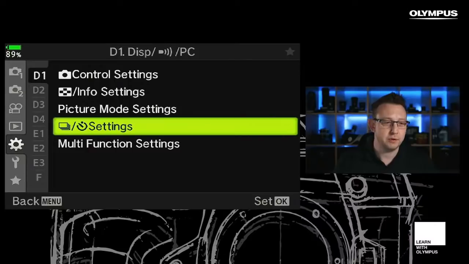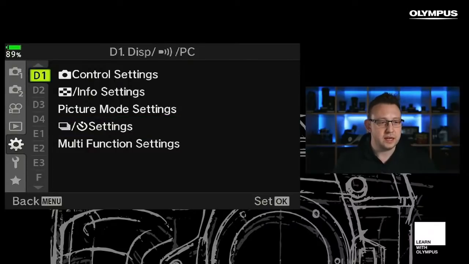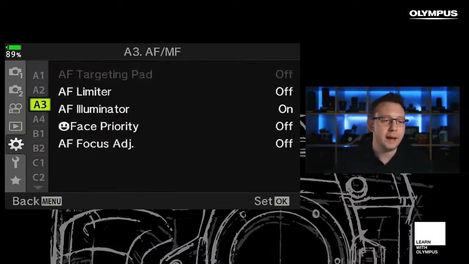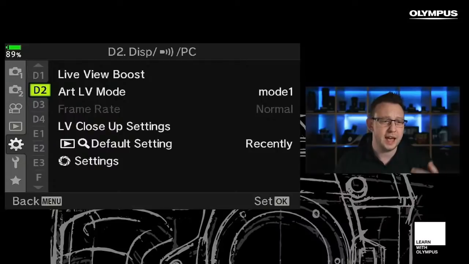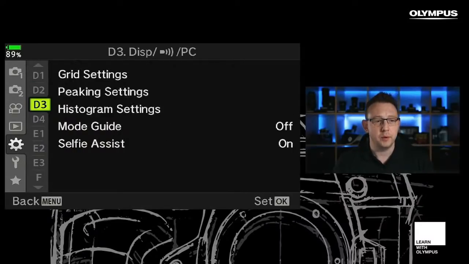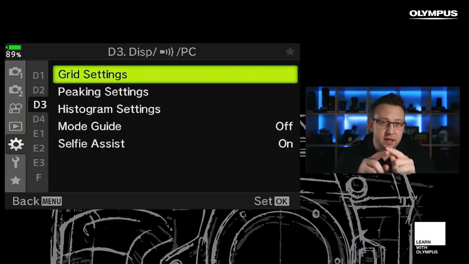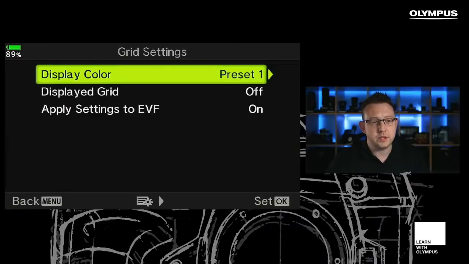I usually add it into my macro custom mode. The way we do that is we head into the menu, go to the custom menu, which is the cog icon or the gear, and go back into our D section. D is for display, everything that we see. We want to look at D3 and grid settings. Despite the fact that the AF point isn't a grid, the color options for it come under the grid settings. If we go into grid settings, we have 3 options: display color, display grid, and apply settings to EVF.